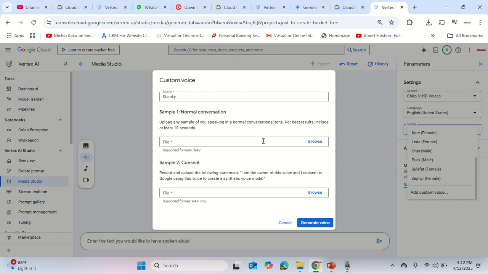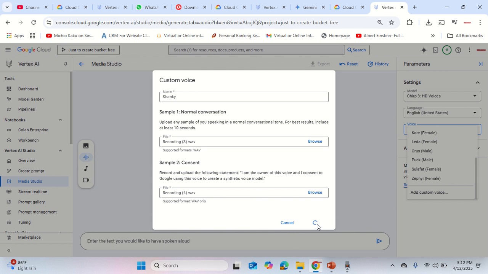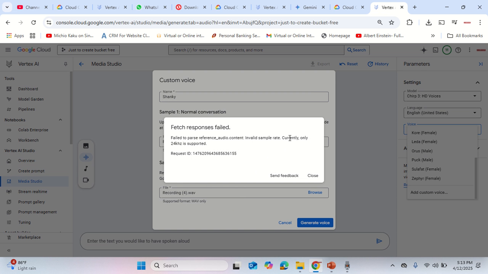So now I will go back to the cloud interface and this time I will upload the recording as the normal conversation and then the consent voice with file 4, and generate a voice by the name of Shanky. Allow it a minute. It takes a while to train the model. WAV file only. That is the reason we've recorded the voice in the WAV file format. Currently only 24 kHz is supported.